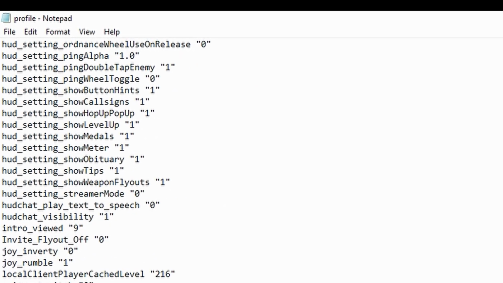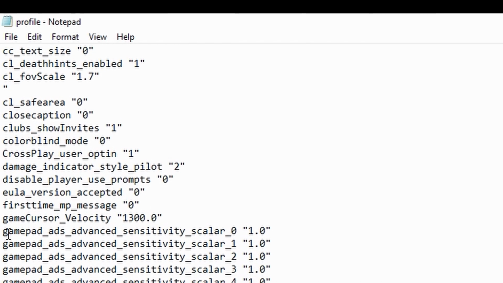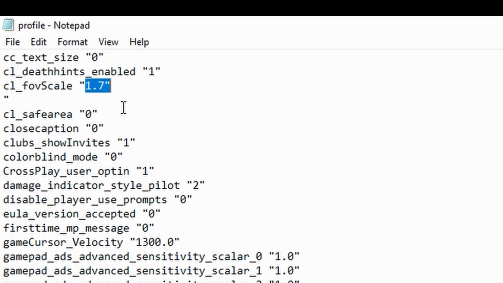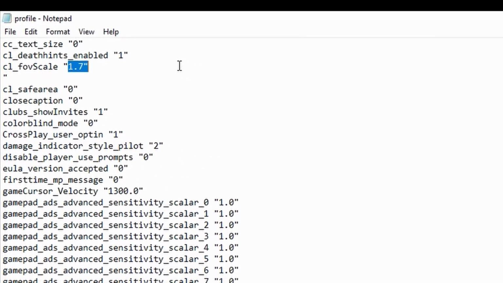So the first thing you wanna change, the only thing you wanna change, is this, the cl_fov_scale. For you, it's gonna be like 2 point something. I don't care about that. Just change that to 1.7. That's the 120 FOV. All right.